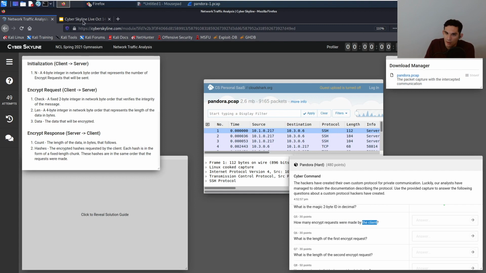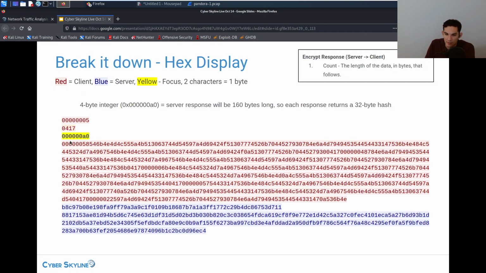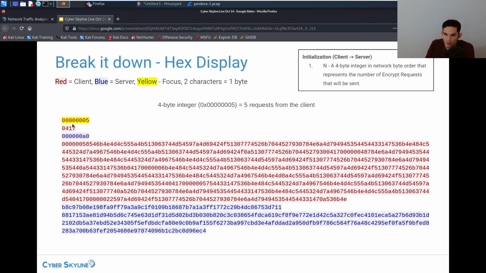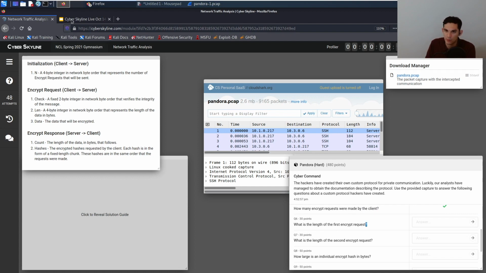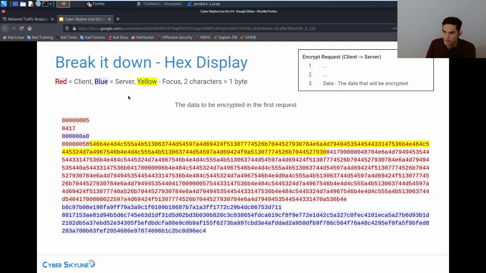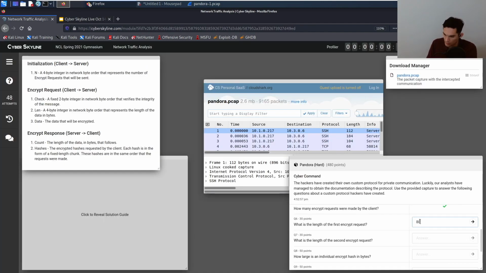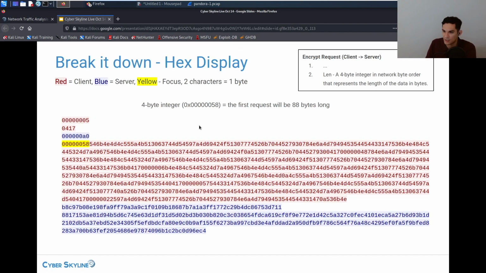So this was the first line here, right? When the client connected, it said how many requests it was making, and in this case, it is 5. So 5 requests were made, and then the length of the first encrypt request. I'm just going back to the slides here. The length of the first encrypt request, 88 bytes. The length of the second one is 72.